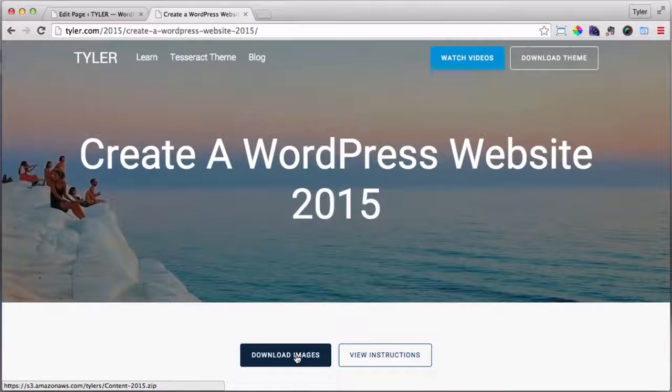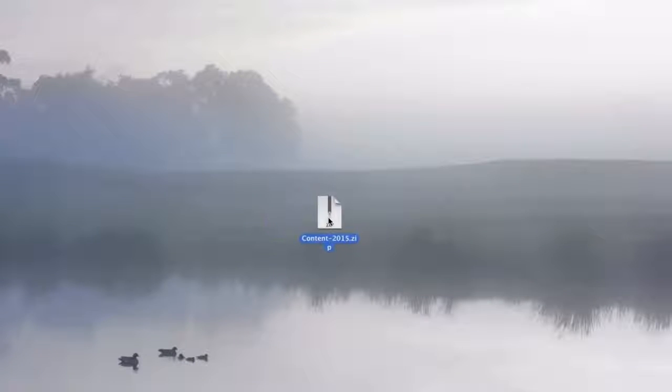So just click on download images, and once it's downloaded, save that to your desktop. I'm just going to drag that to my desktop right now, and I named it content 2015.zip. You're going to see this file on your desktop. Just go ahead and double click on it, and it will unzip it into a folder.